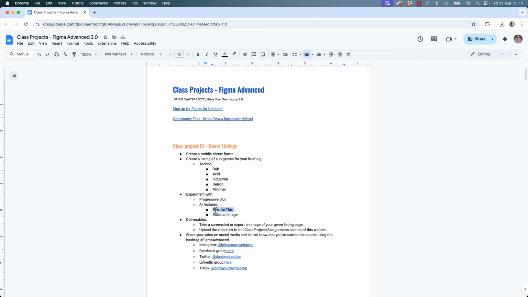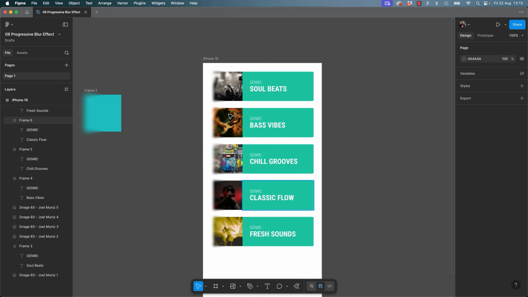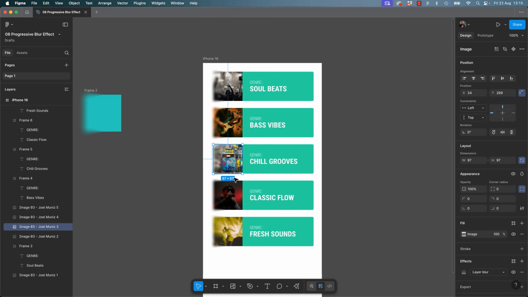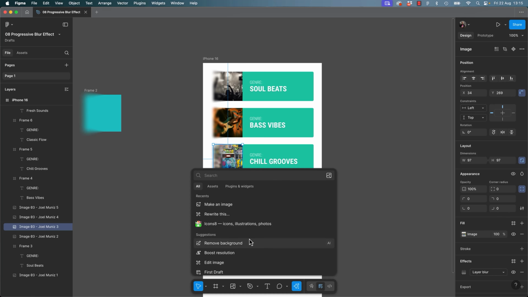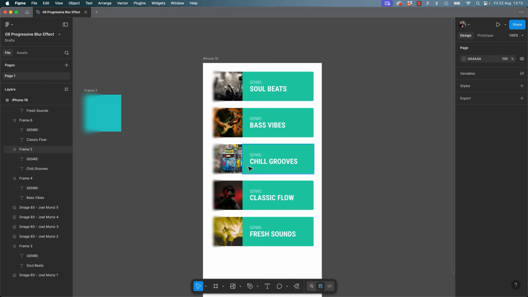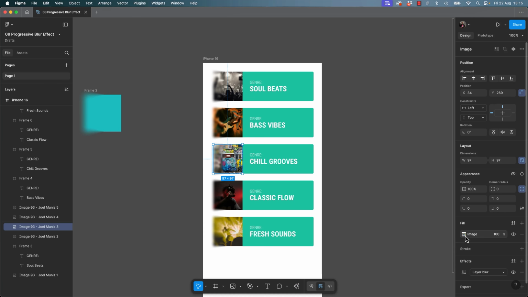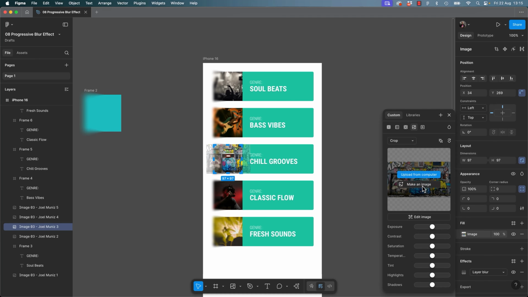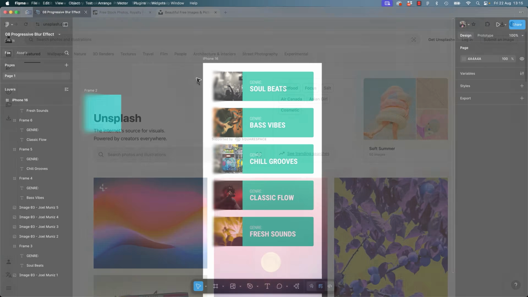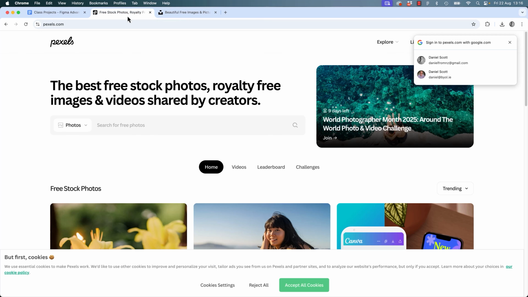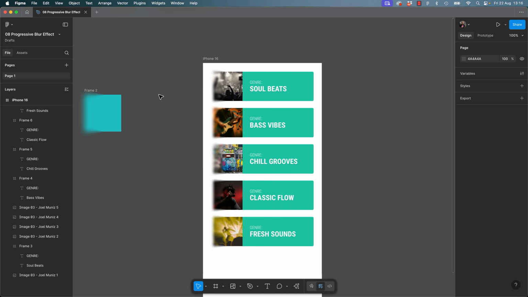Have a play around with rewrite this, which is when we did the text, and I did it with the images as well. You can select on these and either go to the actions and go to make an image, or you can select on an image already, go to the fill and say make an image, and you can use AI to create the image. Or go to something like Unsplash or Pexels. You will find lots of free images that you can use for filling out your prototype.